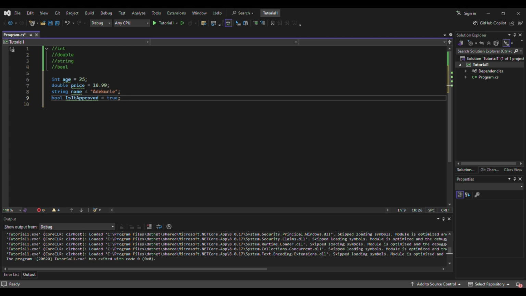So now int is used to store whole numbers. We use int for whole numbers. We use double for decimal numbers. We use string for text, and we use bool for a true or false value. We can only have true or false when we declare a bool variable.